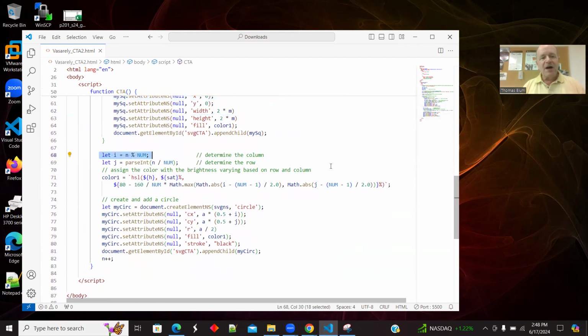But otherwise, I'm getting i and j. I'm taking my n and I'm taking the modulus with num, and I'm going to say that that's my column. And I'm getting a j value by dividing n by num and getting the integer value using parseInt. That's going to be the row I'm in. So I'm getting the column and the row I am in.